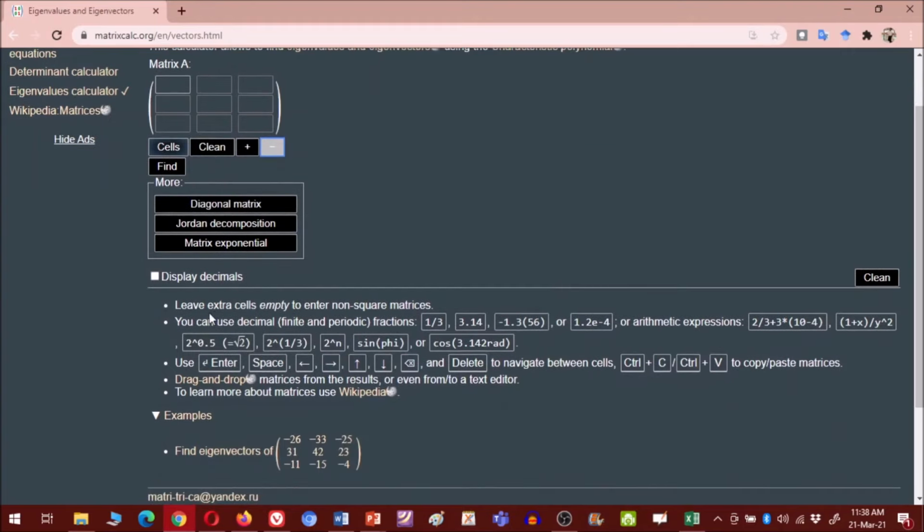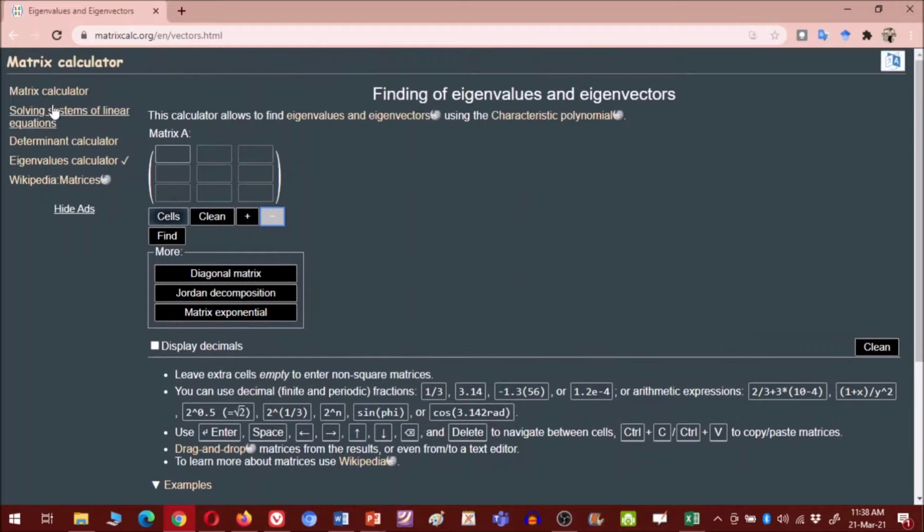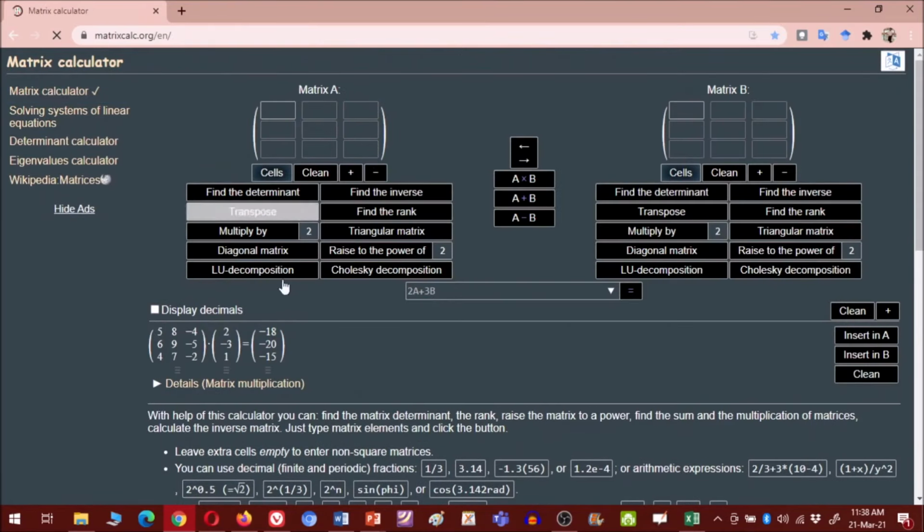As you can see in the bottom, it is written that leave extra cells empty to enter non-square matrix. So if you have any non-square matrix that you want to enter in the data, then just leave extra cells empty. Do not enter anything in that, and it will automatically take that as a non-square matrix and give you the calculation. So let us take some matrix and find its Cholesky decomposition. So for that, as we all know, we can find Cholesky decomposition for only positive definite matrix. So let me take some positive definite matrix, which is okay.